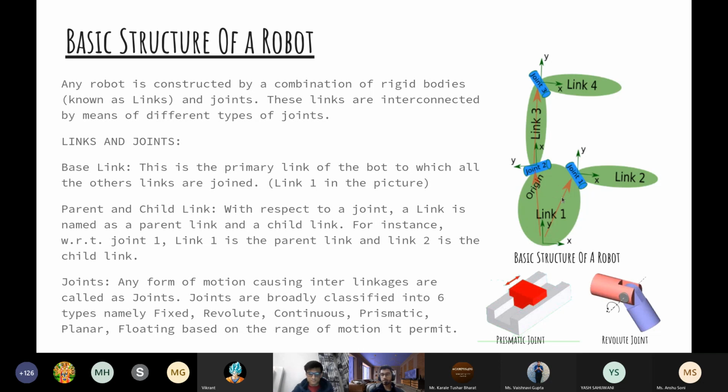For example, in this picture, which I've uploaded on the right-hand side, this is a basic structure of a bot, and link 1 is the base link. Now, before hopping over to the parent link as well as the child link, let's first see joints. Any form of motion causing interlinkages is called a joint. In layman's language, any two links are joined with the help of joints. For example, link 1 and link 2 are connected to each other with the help of joint 1.